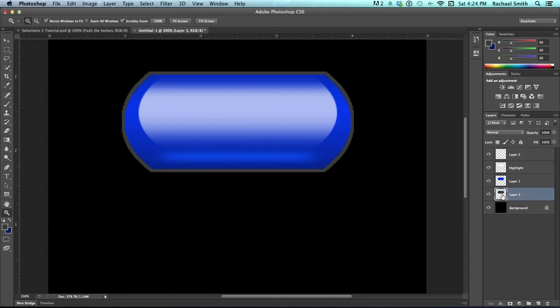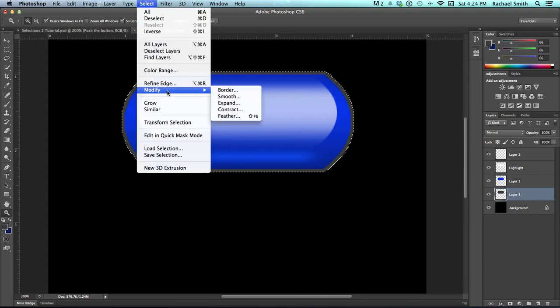I'm going to select this layer by hitting Command-click on that thumbnail. Go to Select, Modify, and choose Border. And while we're here, notice that there's some other options that you can come in and play with to find out what they do.